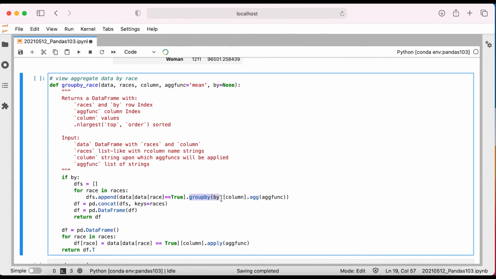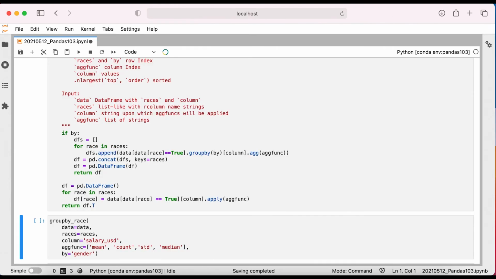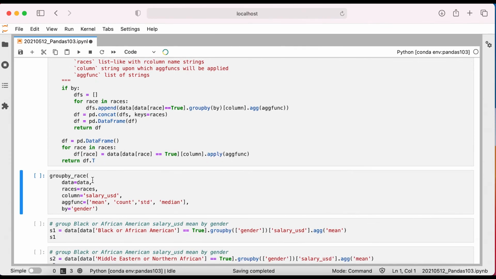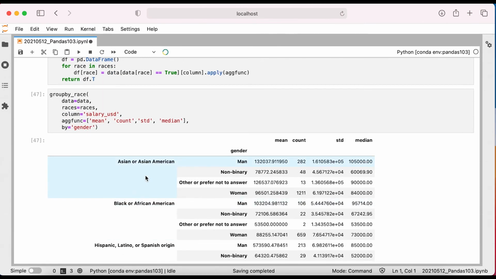If an argument is assigned to the by parameter, a list of data frames is created where the aggregate value is calculated on the specified column of each race's data frame grouped by the argument. I'll call GroupByRace again, passing the argument gender to the by parameter. What I see in return is a data frame with a multi-index for the rows.